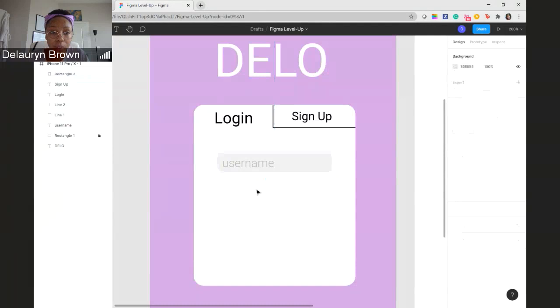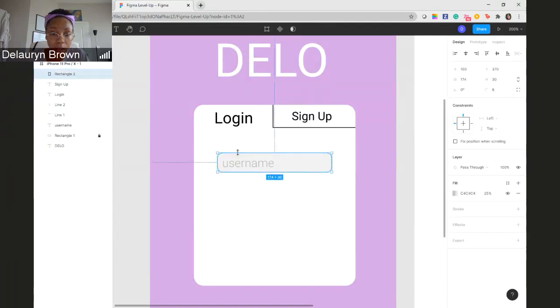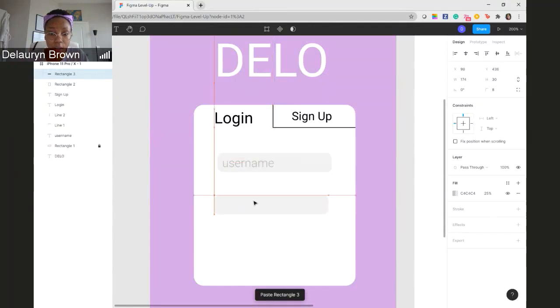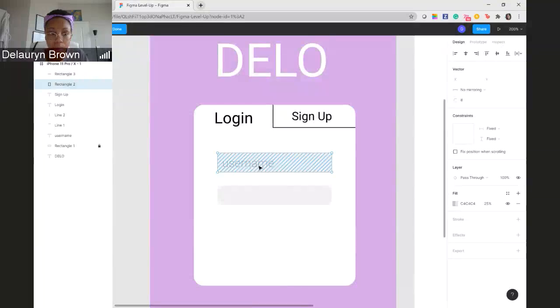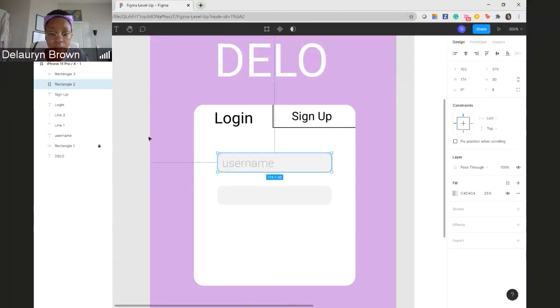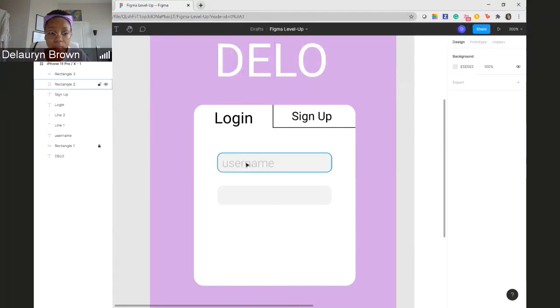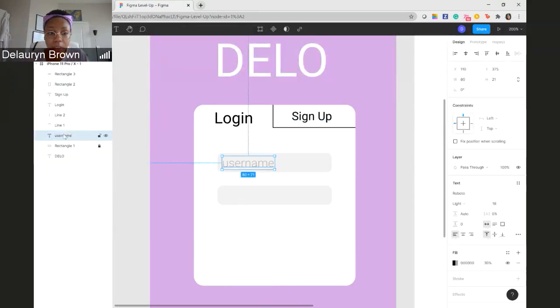I have my username, so I'm gonna get this. Control C, Control V. I'm gonna just slide that down again so I can make my little password area. I'm honestly trying to figure out why I can't pick up the text. Why can't I select username? I can select it from this left side over here, but I don't want that.